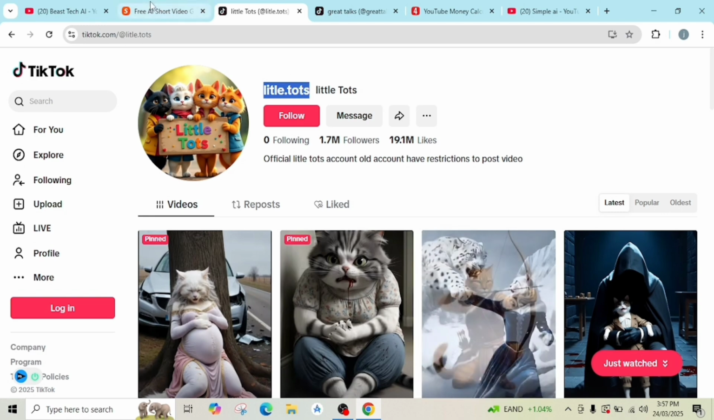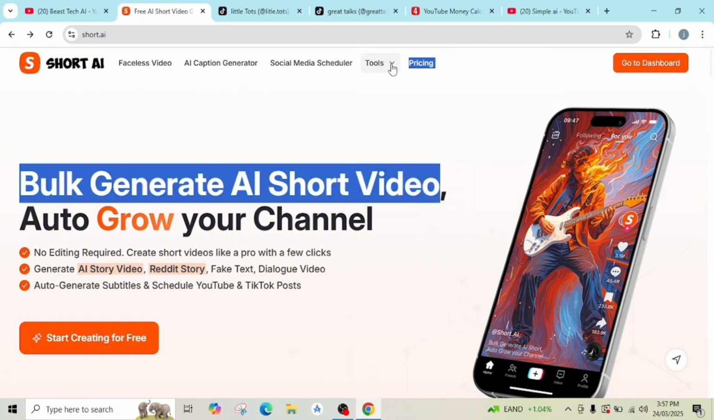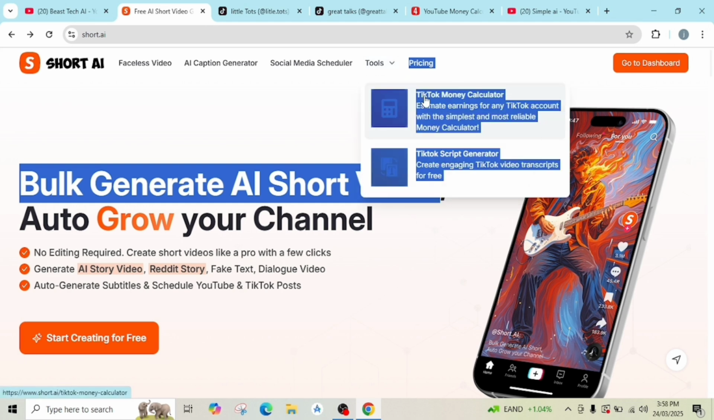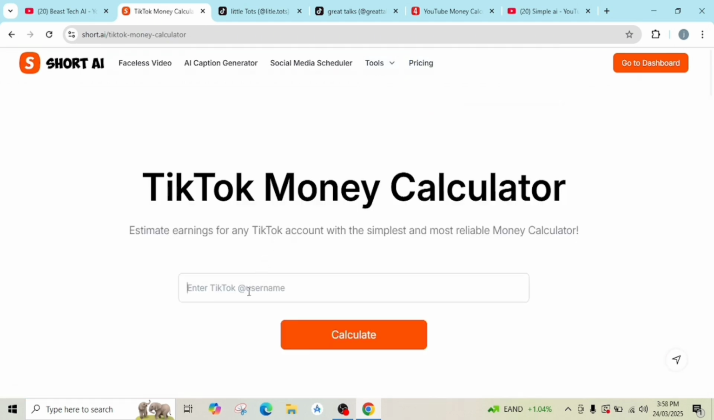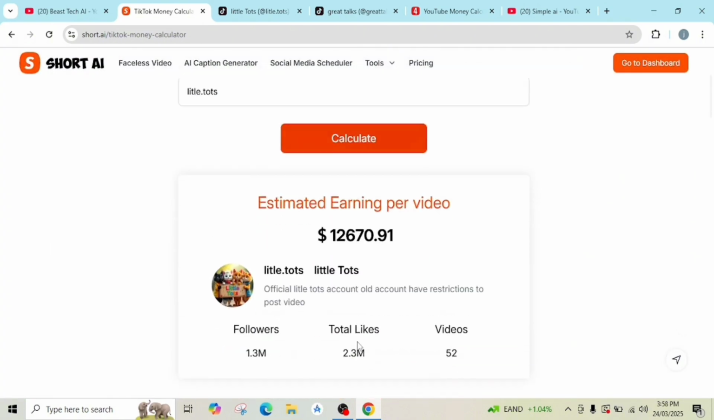Let's go to this website short.ai, and you can see here tools, TikTok money calculator. Okay, we'll paste the username here and click on calculate. Oh, this is crazy. You can see they are making 12,670. It is an estimated earning per video.